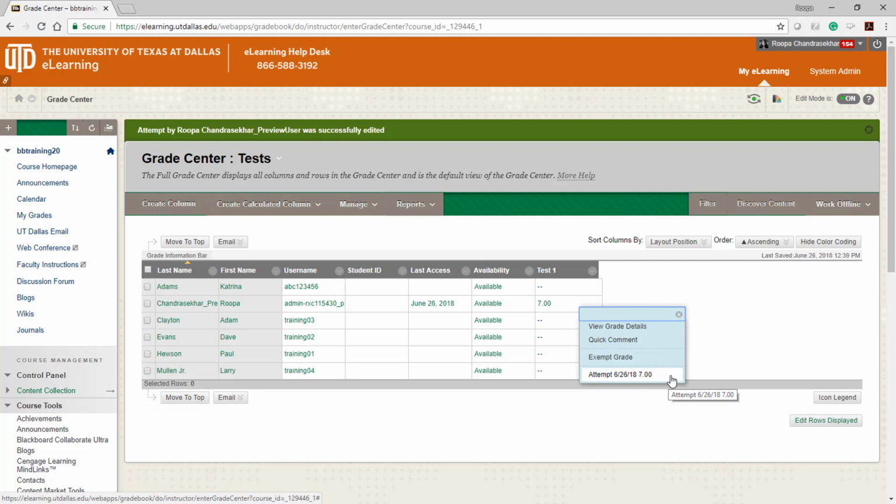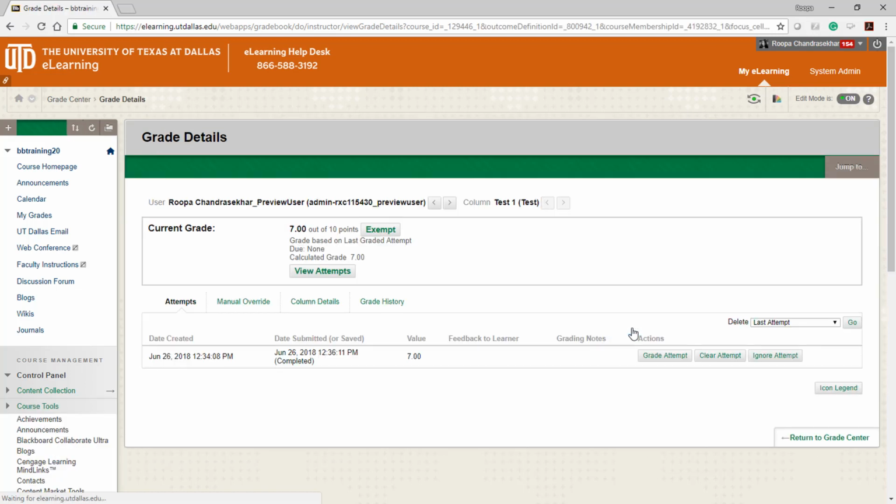To ignore the attempt or give the student another chance, you can go into View Grade Details and you have the option to ignore the attempt. Ignoring the attempt will open up the attempt for the student to take the test again. Clearing the attempt means you wipe out the grade and the student's attempt from the system. We do not recommend clearing a student's attempt.